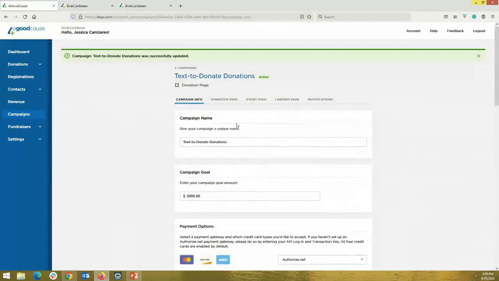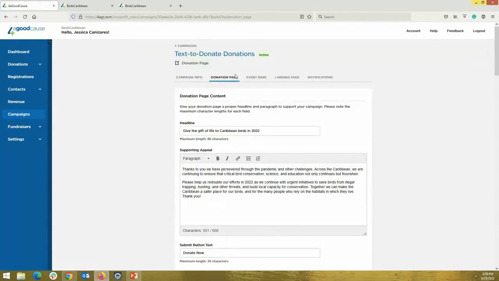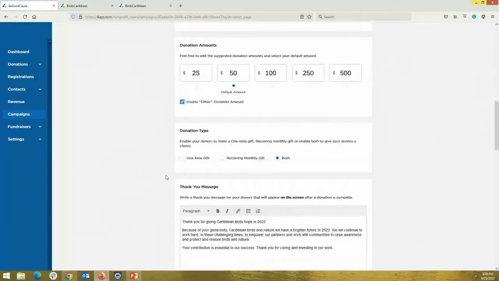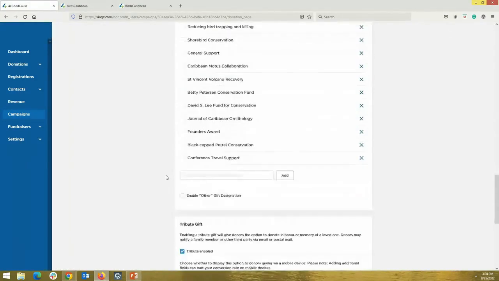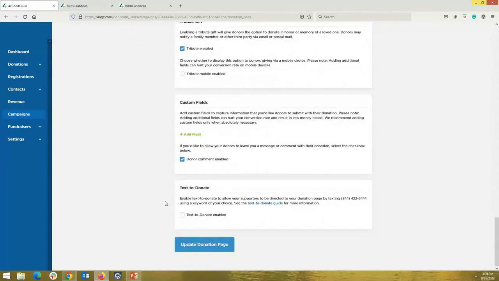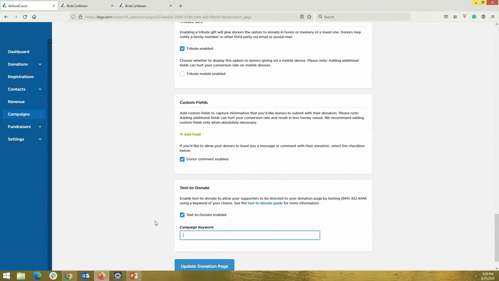Now I'm going to configure the text to donate capability. That is a donation page setting, and it's a setting that you can enable on any donation page campaign that you have in For a Good Cause. All you have to do is click the little checkbox to enable it there, and then you have to set up your keyword.